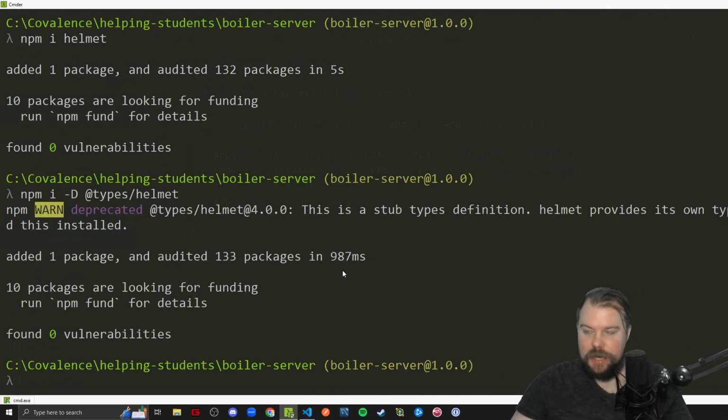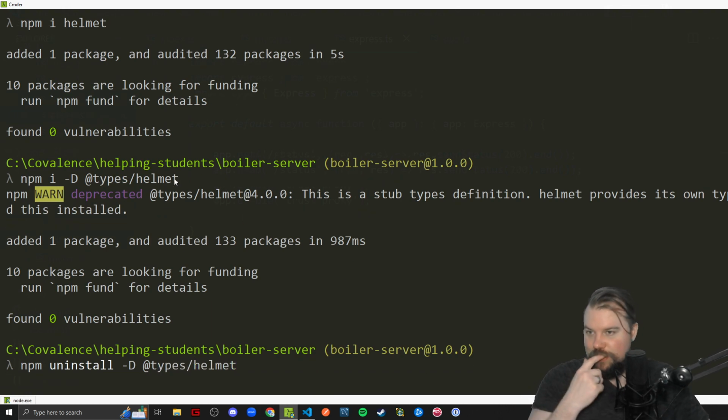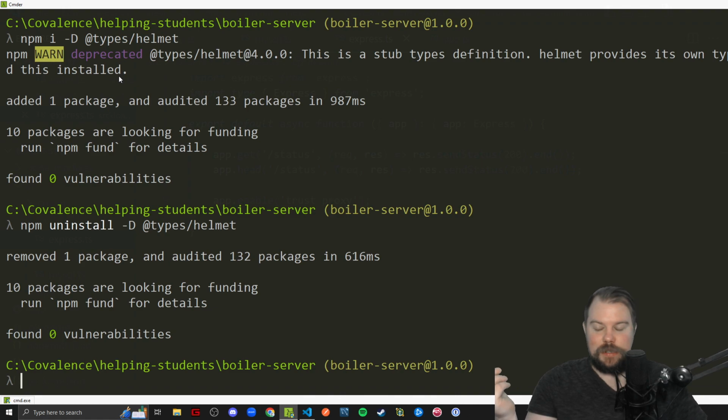Okay, it's deprecated, so we're going to npm uninstall -D helmet @types/helmet. This is my little personal test. If I see that deprecated warning saying the stub types definition is deprecated, that means the library now includes its own typings, which is awesome. That's great that it does that now.